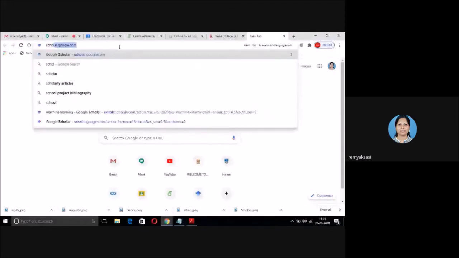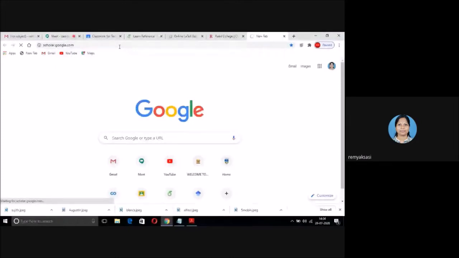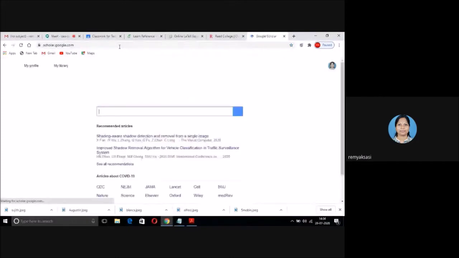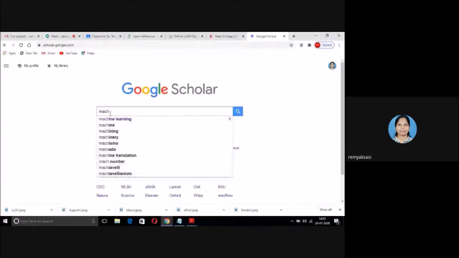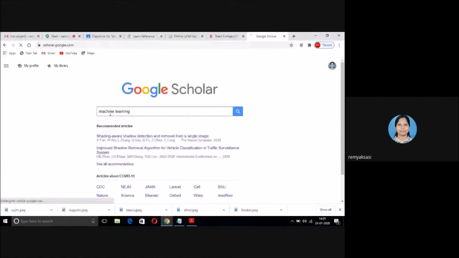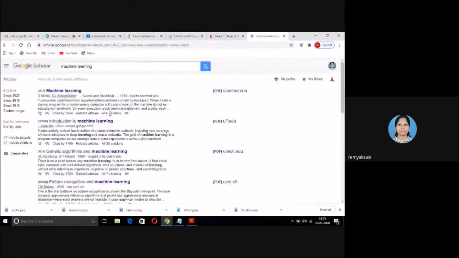scholar.google.com. Instead of simply searching on google.com, use scholar.google.com. So we will get more technical documents and we will get reference links from scholar.google.com. Today I'm going to write an article about machine learning. So I want some articles based on machine learning. So I'm simply searching machine learning in Google Scholar.